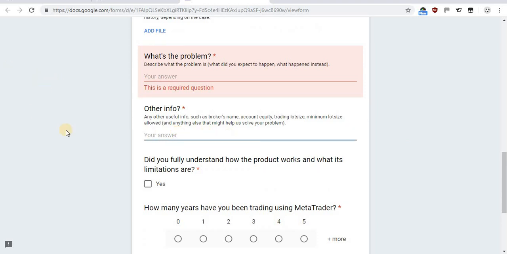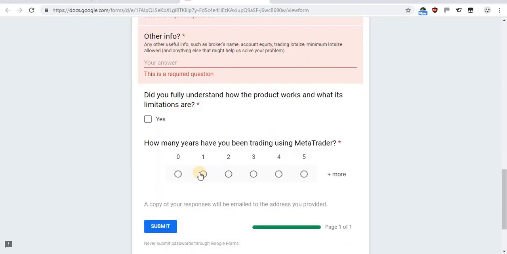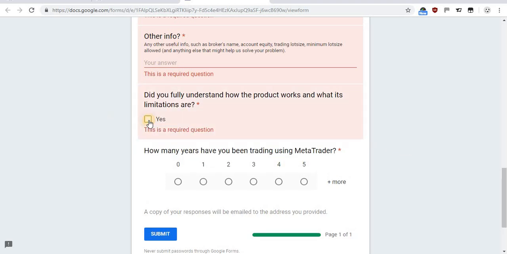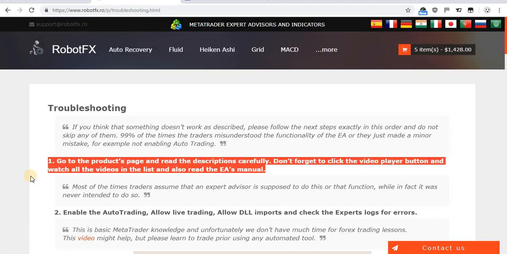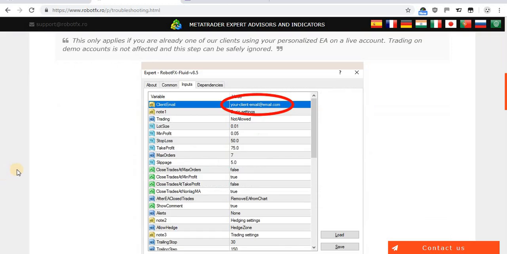And any other info that you feel it's important, like the broker's name, broker limitations, regarding the lot size, does your broker allow hedging or not, things you should know. And finally, how many years experience you have using MetaTrader, and whether or not you fully understood how the product works. And this is a must click. Otherwise, if you haven't, you obviously have to go back to point one and first try to understand how it works.